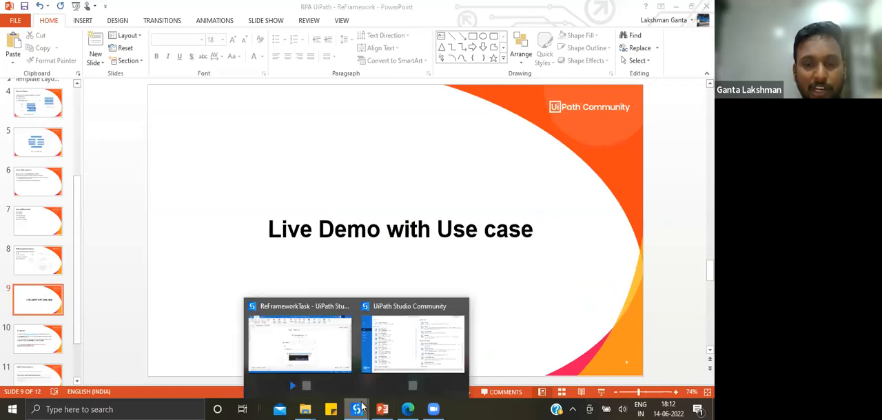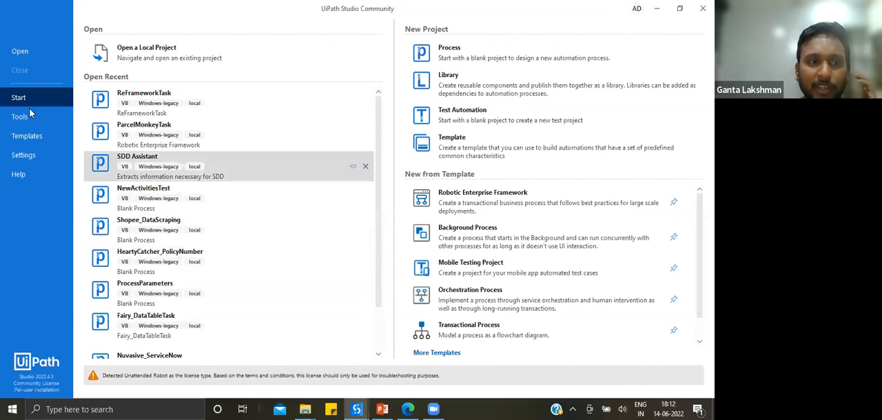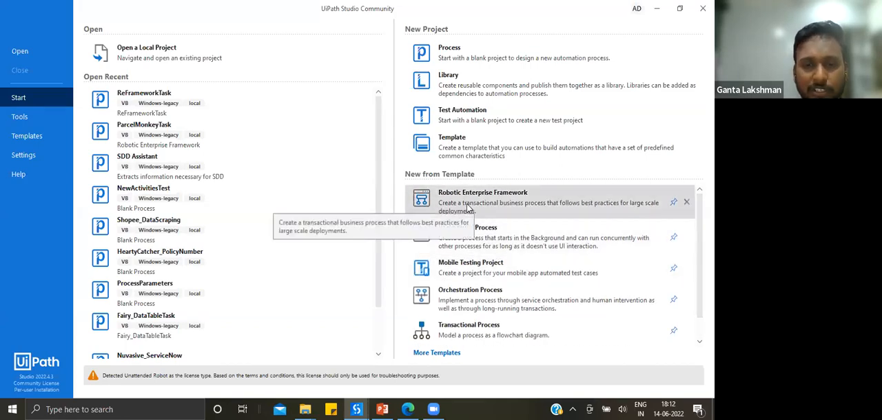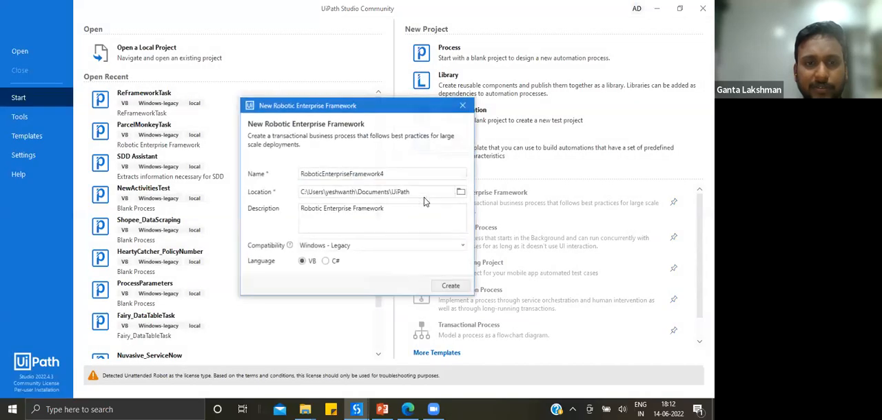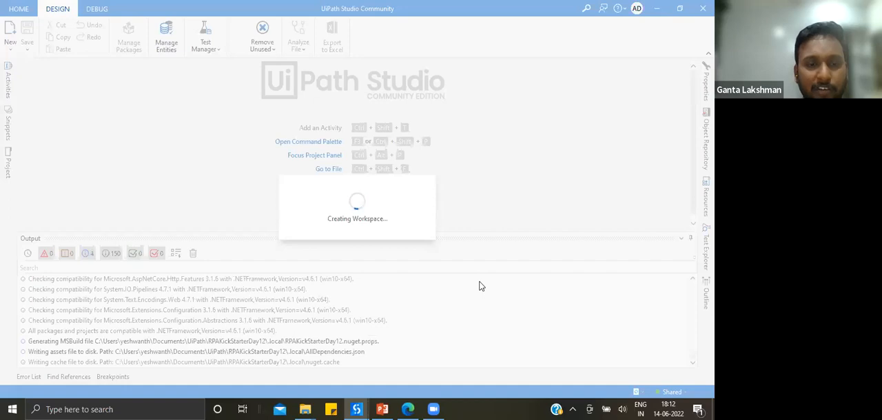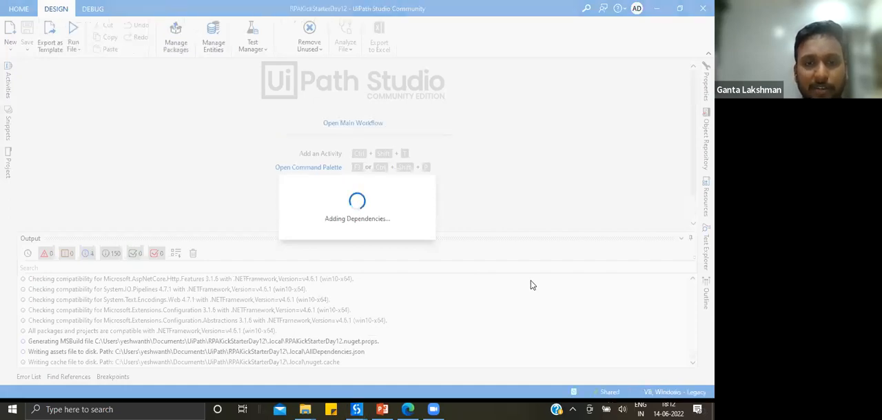Let me go into UiPath Studio, and I will show you how to create it. Here you need to click on the start button. There you will find different templates: Robotic Enterprise Framework, background, mobile testing, and so on. Here we need to select the Robotic Enterprise Framework. I am giving a random name. Once we click the create button, it will create all the basic structure. Now it's installing the dependencies.